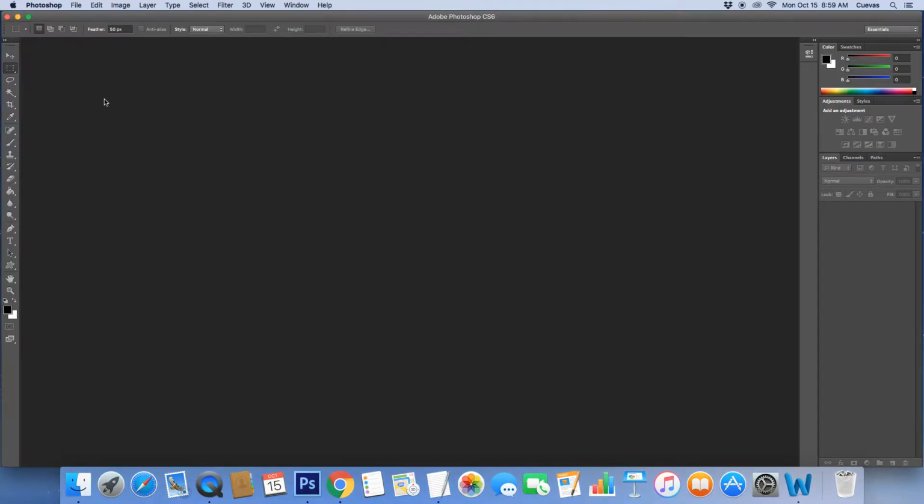In this video, we will discuss how to use the Dodge and Burn tool to add value and create form on existing shapes. Let us begin by creating a new page.